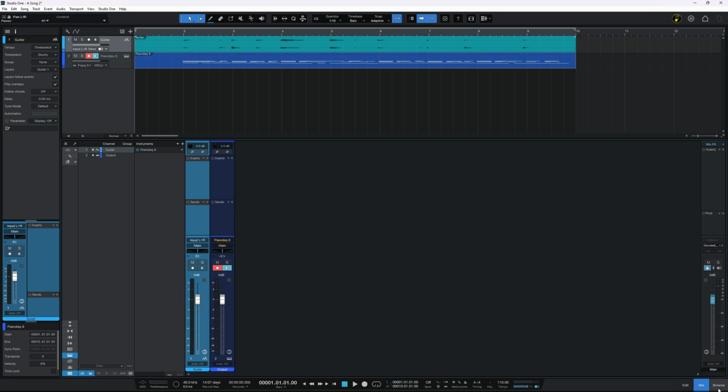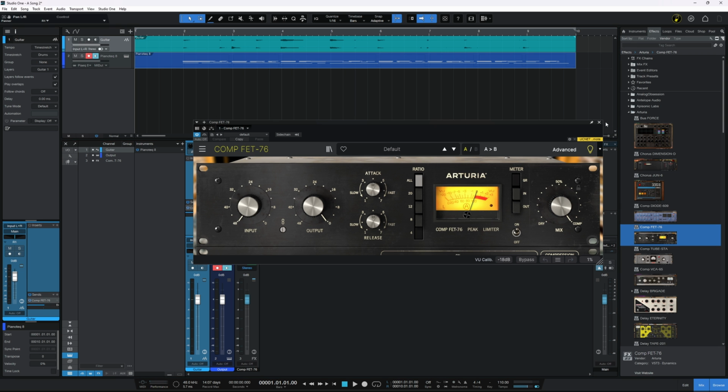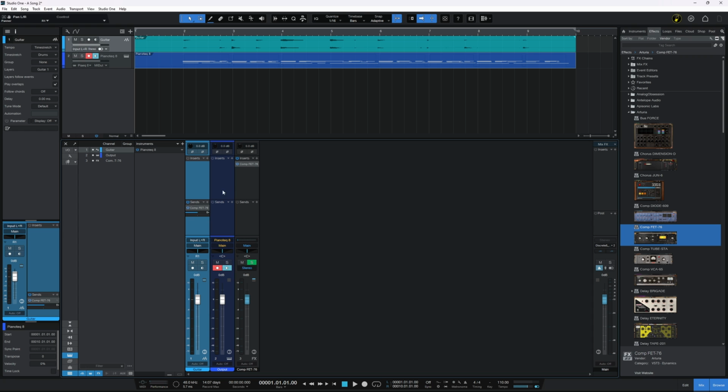What I could do is open up the browser, like so, go to my effects again. I'll just grab one of these effects. I'm just going to drag it over to the send section of my track in Studio One, drop it there, and it automatically creates the bus, it creates the send, it does everything for you. So that little thing is a bit easier in Studio One.